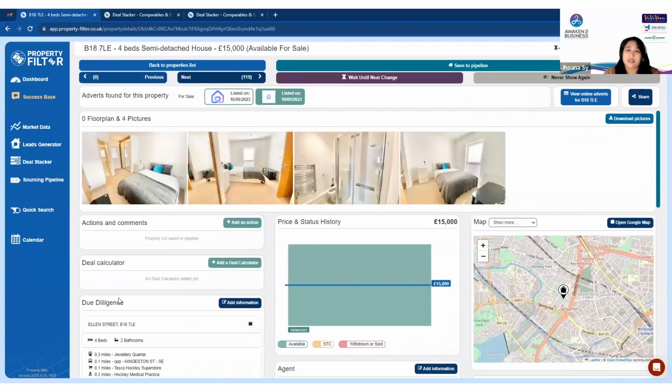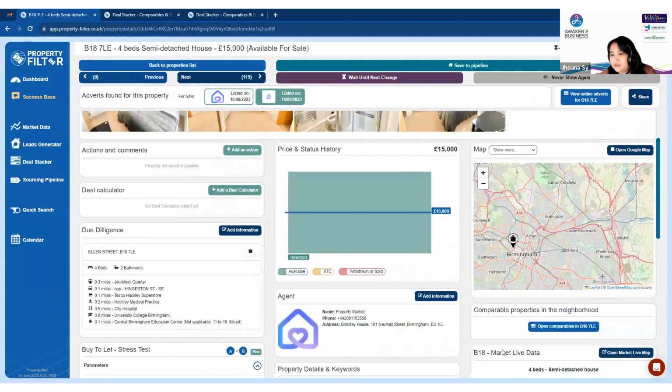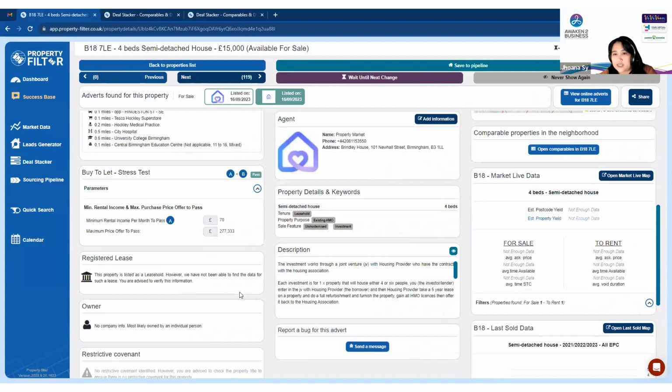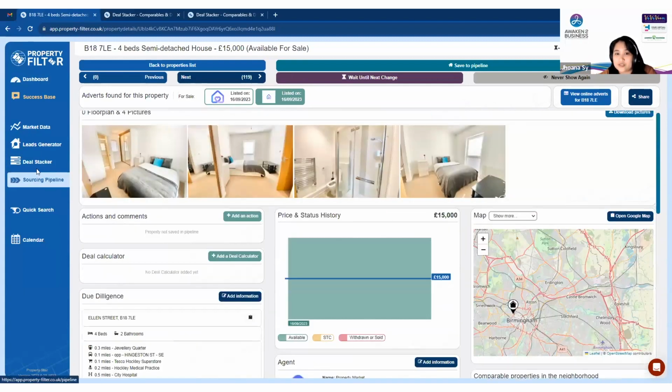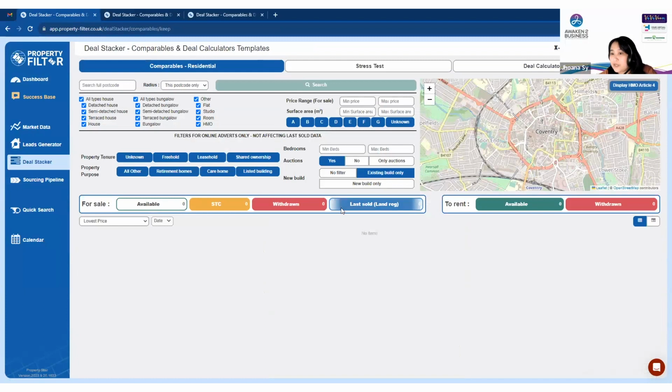Kasi yung ginawa natin earlier is we've gone through yung basics niya ng pag-create ng lead generator, kung paano natin siya i-add sa pipeline. But here, if you have a specific postcode na gusto mo na agad right off the bat makita siya na ganyan, you can use the deal stacker. Kasi meron din siya ditong HMO Article 4, ganyan. Tapos meron din last sold data.